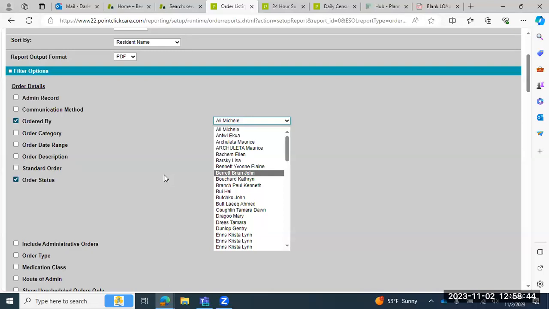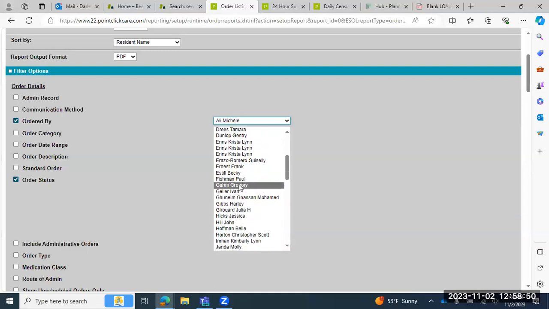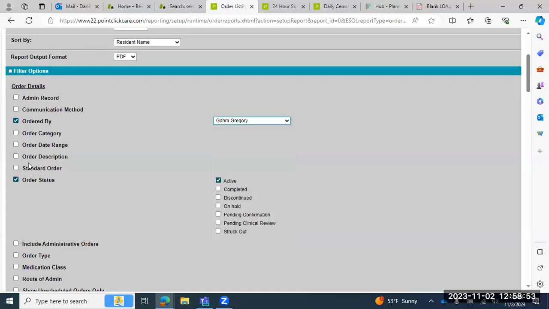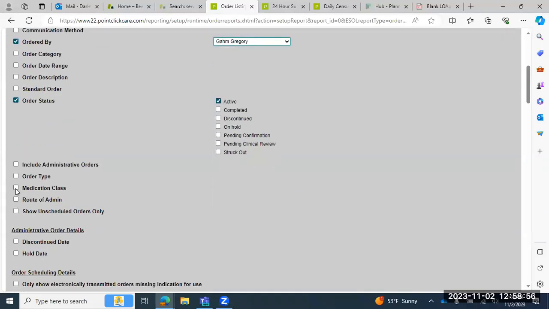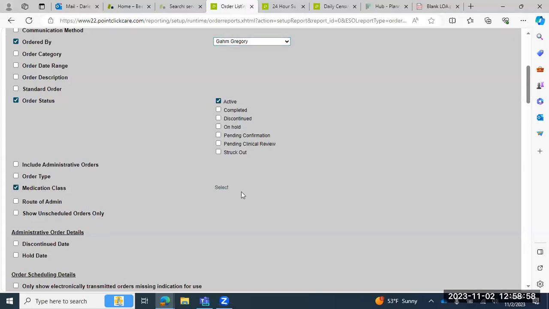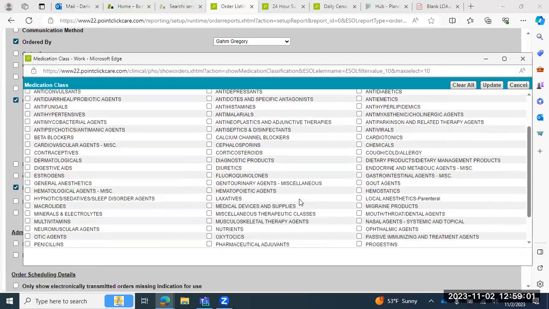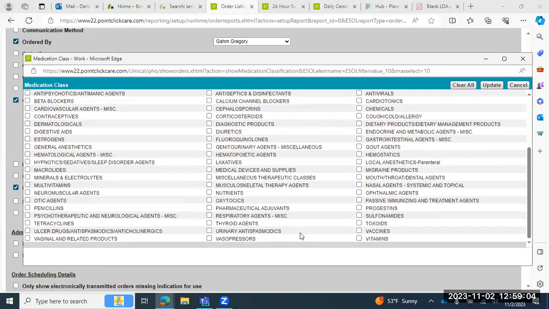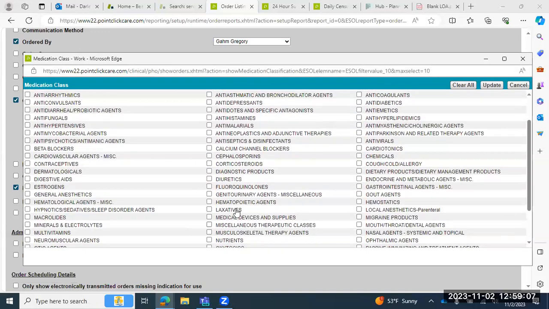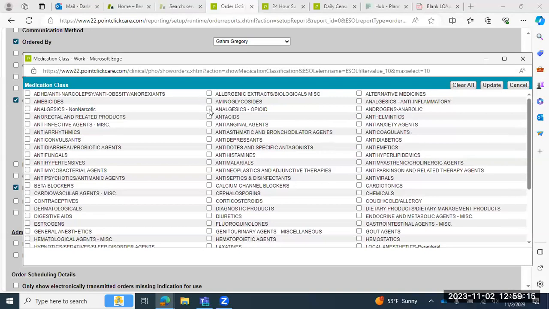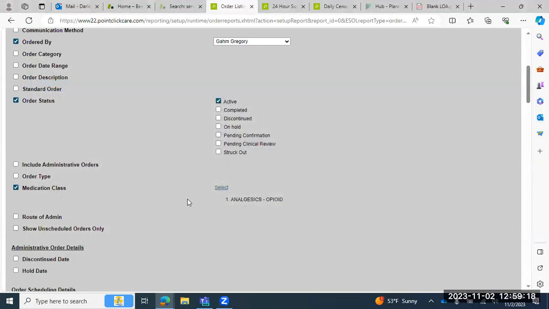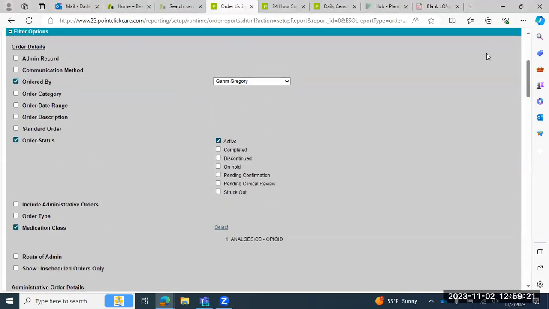So, Samantha, if you want to look and see any meds that Dr. Baum wrote for, and you want to see opioids, you come down to the class and you select and you find the opioids. This list is hard to read. It's in the middle column. It's called analgesics opioids. It's up higher. There we go. And then you just click update. And now when you run, all of Dr. Baum's opioid orders will show up.